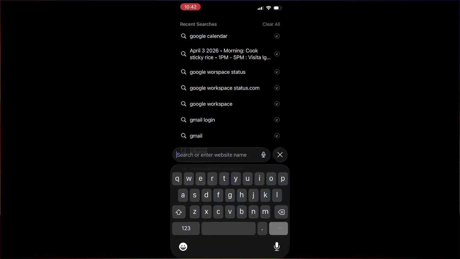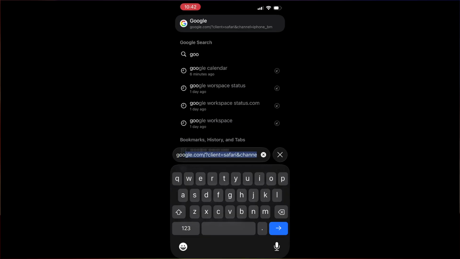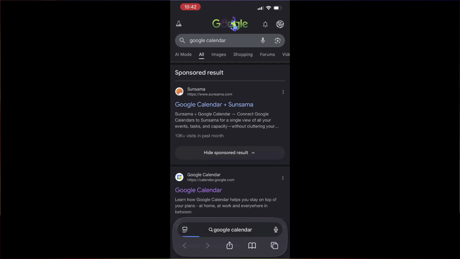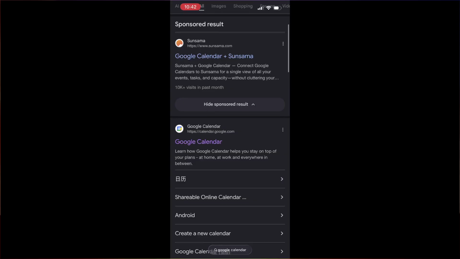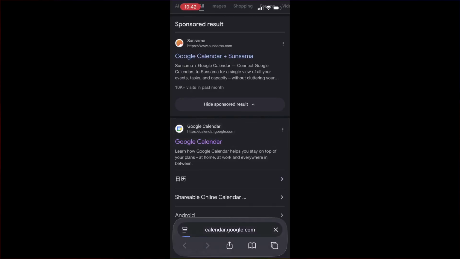Once you have Safari open, navigate to Google Calendar. You can do this by typing calendar.google.com into the search bar. This will take you directly to the Google Calendar webpage where you can manage all your calendar settings. If you're not already signed into your Google account, make sure to log in with your credentials. This is important because it gives you access to all your personal calendars and settings.